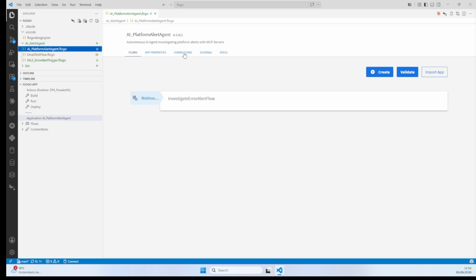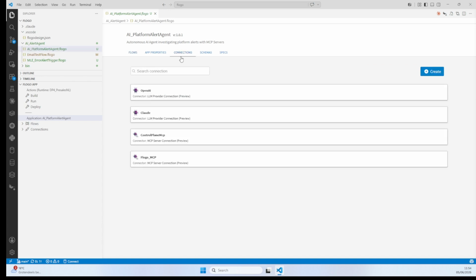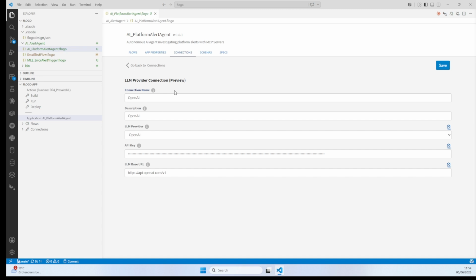In the connection tab, there is the configuration to the LLM model that we use in this AI agent. So in this case, we use the OpenAI LLM provider. And the configuration is just a straightforward OpenAI API reference with an API key that is used to connect to the OpenAI LLM.